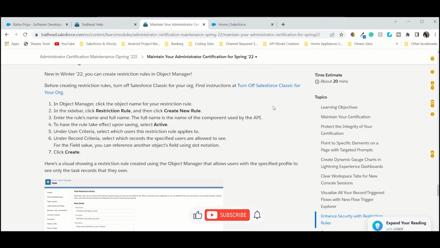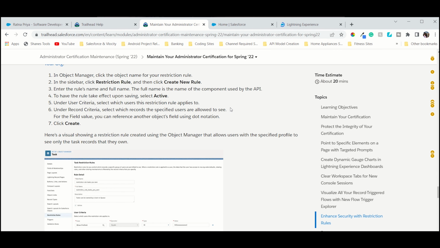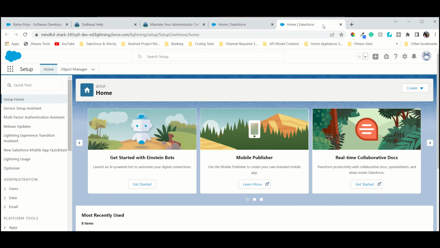And then after that, one simple test case I wanted to make clear, and then let's see how we can achieve this. So what they're saying, we have to go into the Object Manager, and then we have to go into the Task. Let's go into the setup first, and then we have to check that restrict rule. We will create a new restrict rule for the particular application or field, or some data to be restricted by use of this rule.